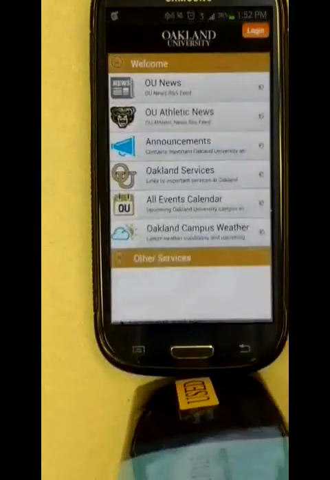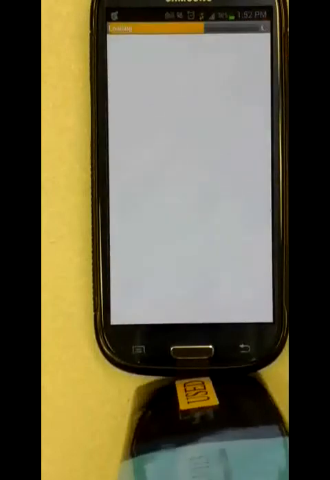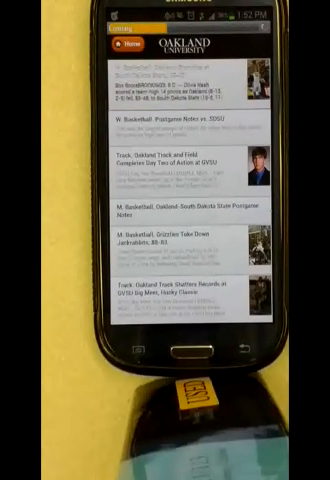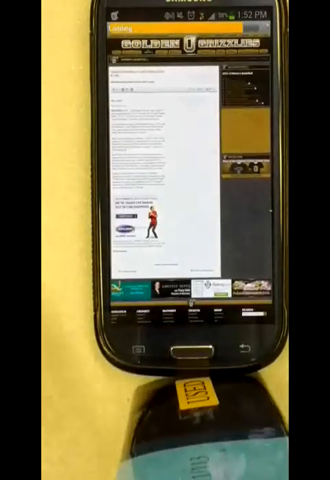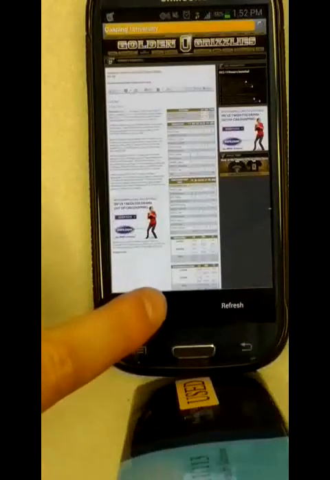Another feature that we added in is a menu button. When we go to a portlet or end up off of our main site and want to get back, we can hit the menu button and hit the homepage button to go back to the homepage. There's also a refresh button in case the web page doesn't load properly.